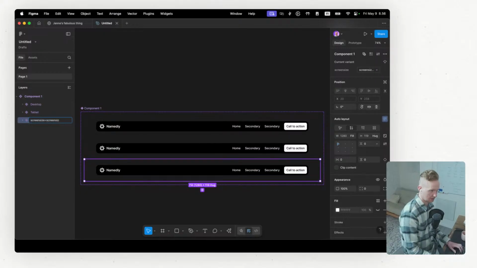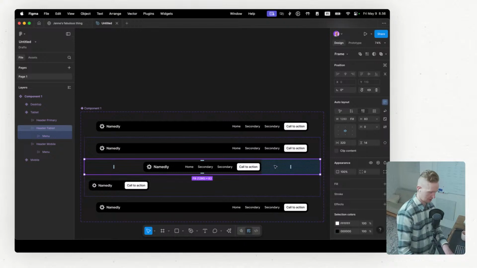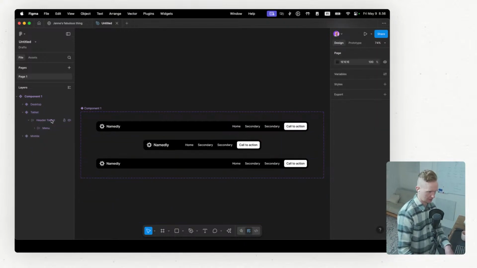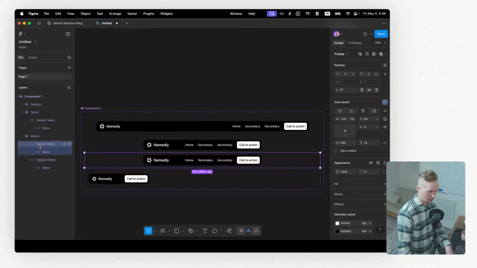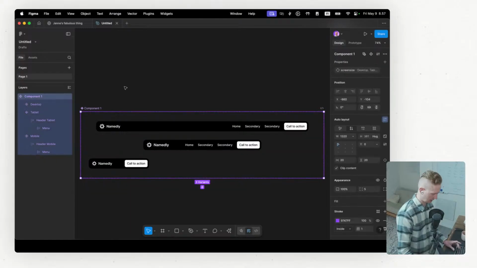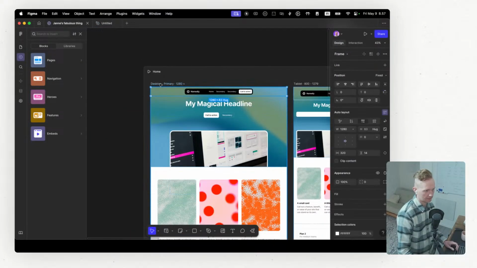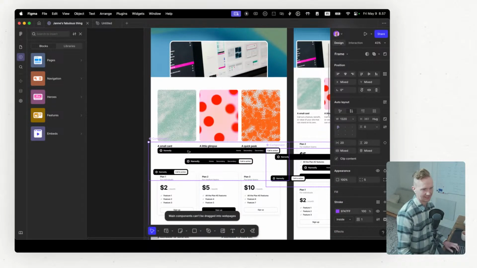And I'm just going to paste in, and I'm going to delete that one, and same with this one. No need for primary tablet. Okay, let's try now.